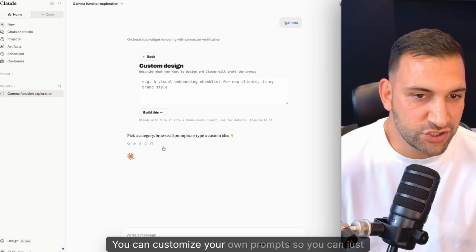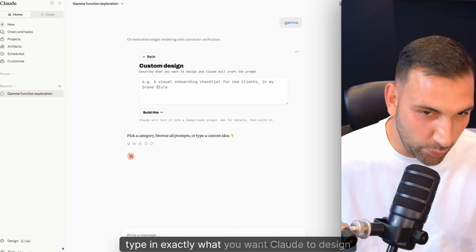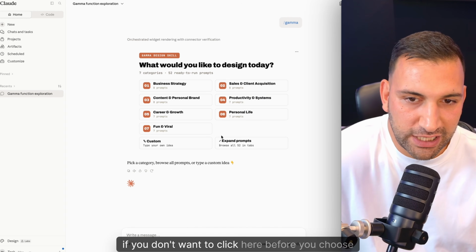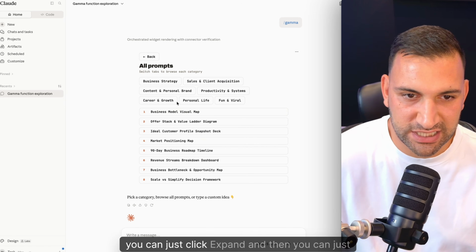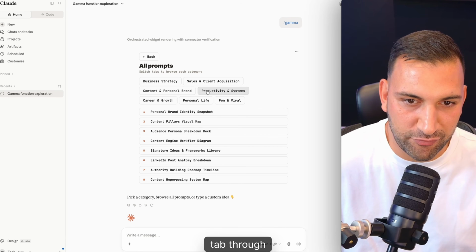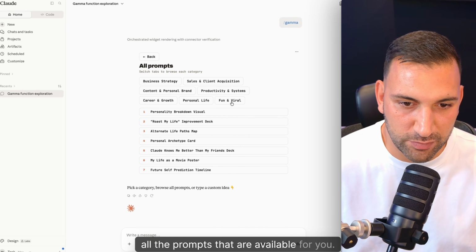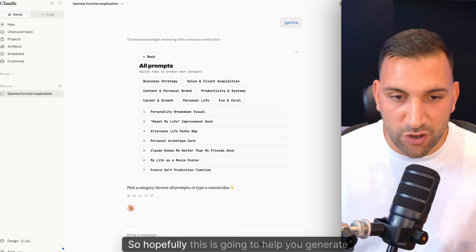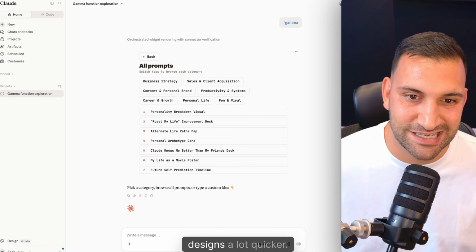You can customize your own prompts, so you can just type in exactly what you want Claude to design within Gamma. Alternatively, if you don't want to click here before you choose a category, you can just click expand, and then you can just tab through all the prompts that are available for you. As I mentioned, the whole purpose of AI is to improve your productivity. So hopefully this is going to help you generate designs a lot quicker.